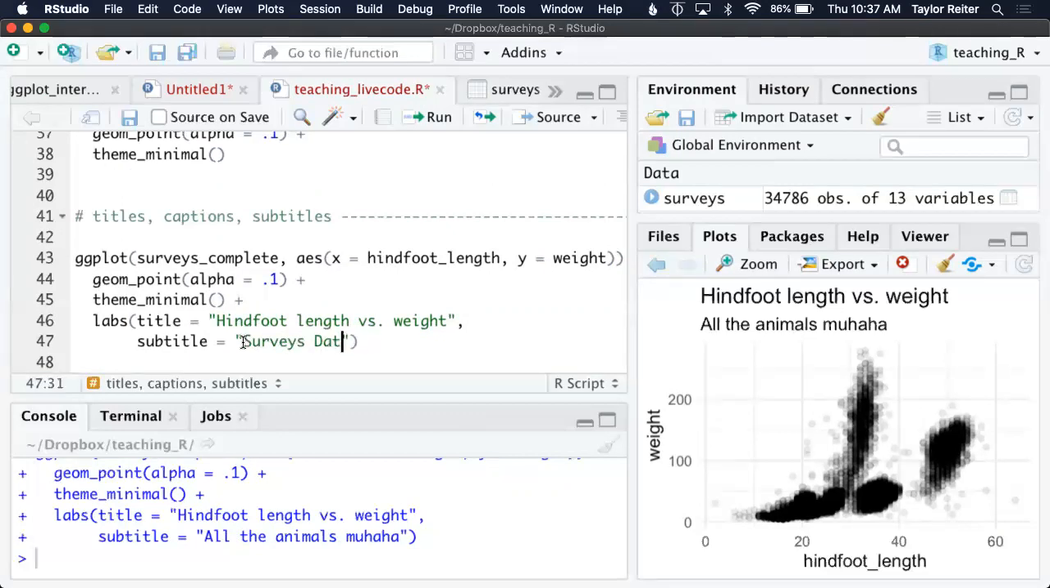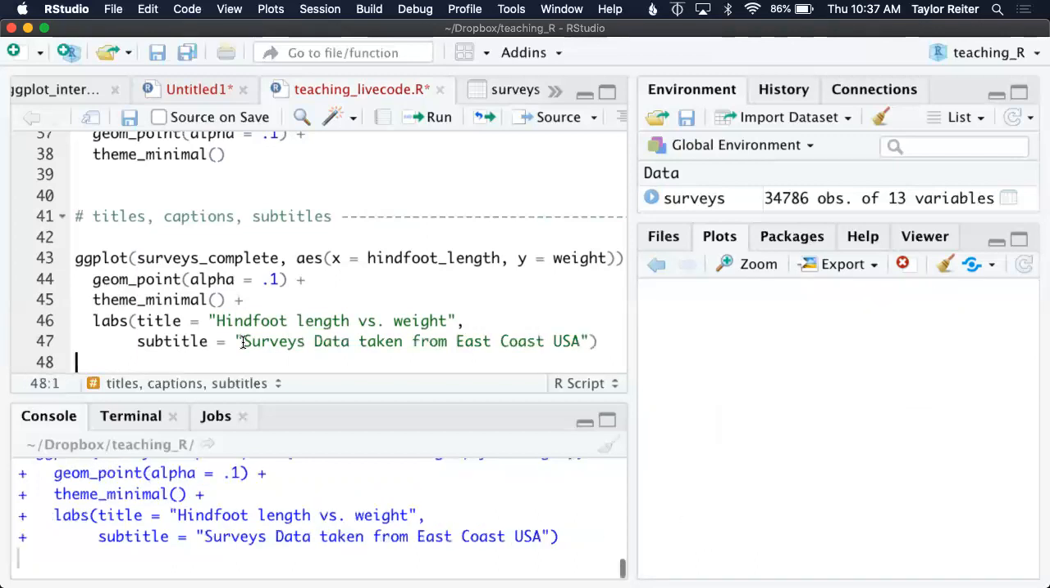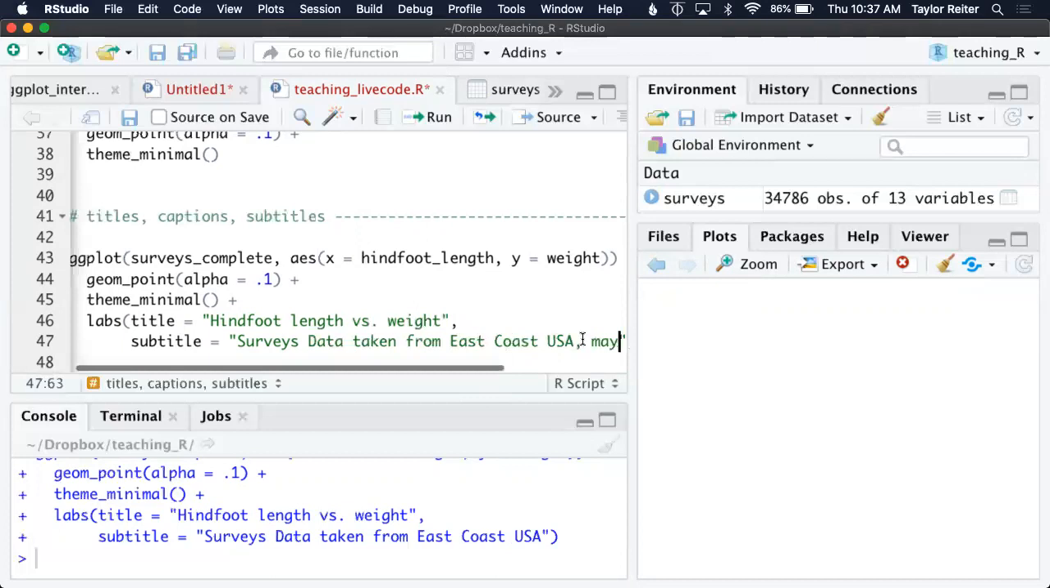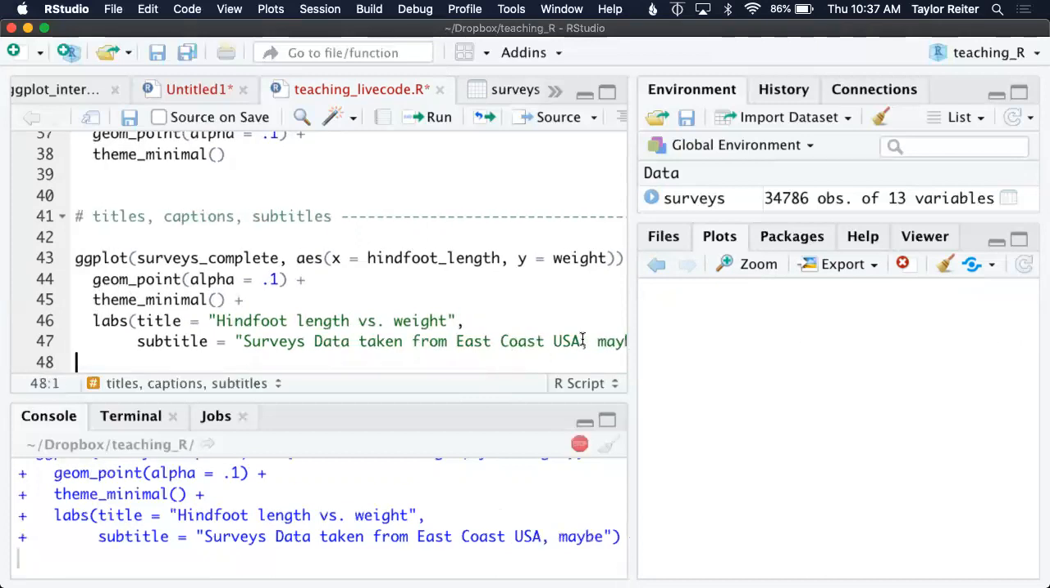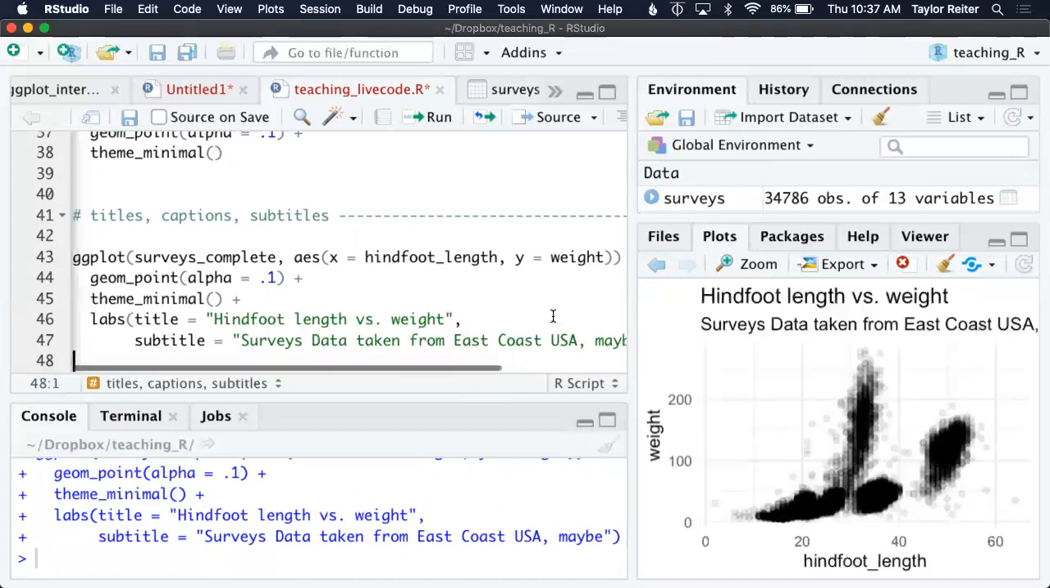I don't know, does anybody know the locality in the world where this was taken? East Coast, Portland, Florida. Taken from East Coast, USA. It's US, I know that. Maybe. Just something that gives the reader a little bit more information about what this data is.